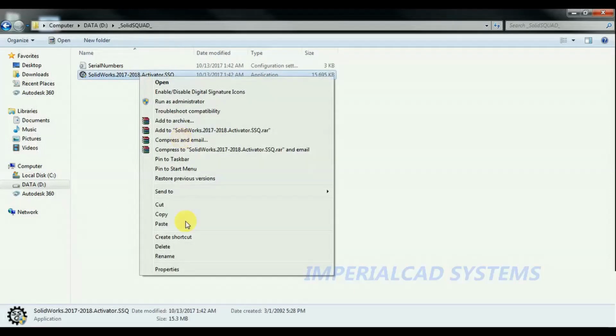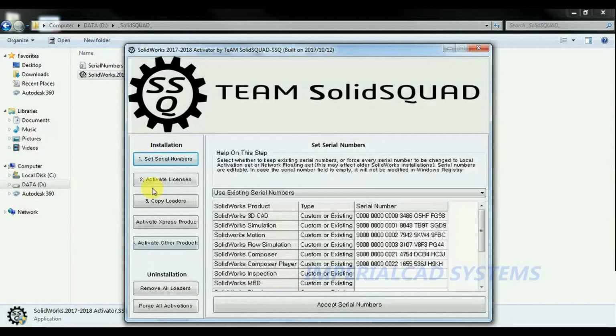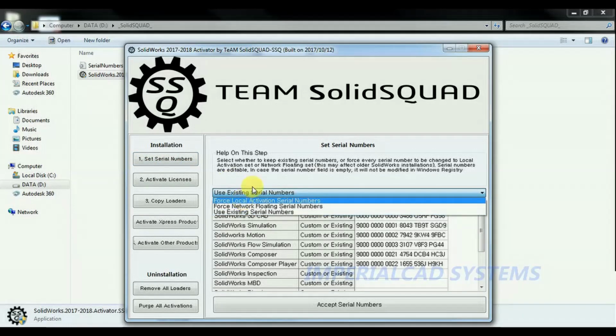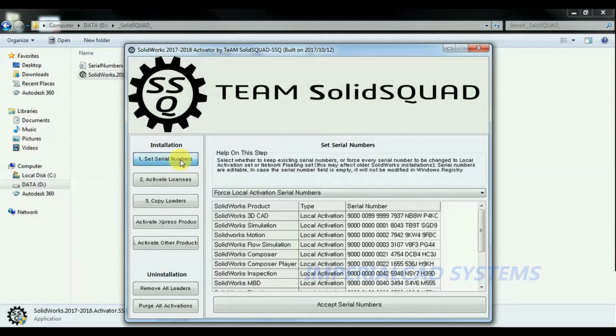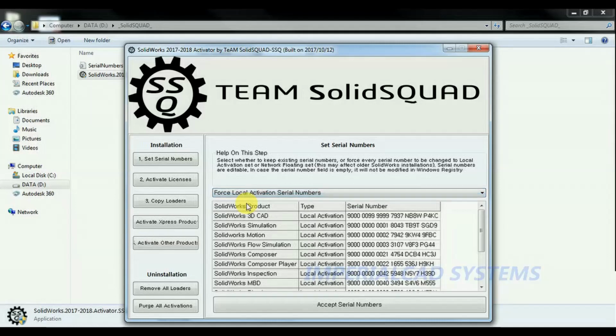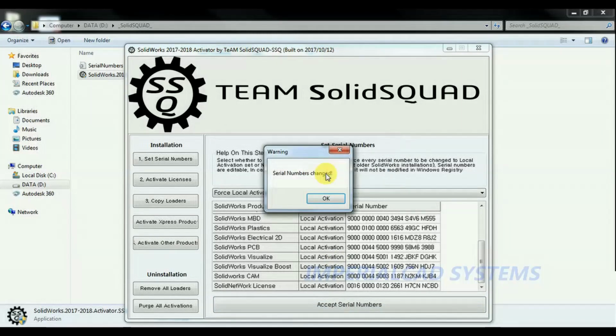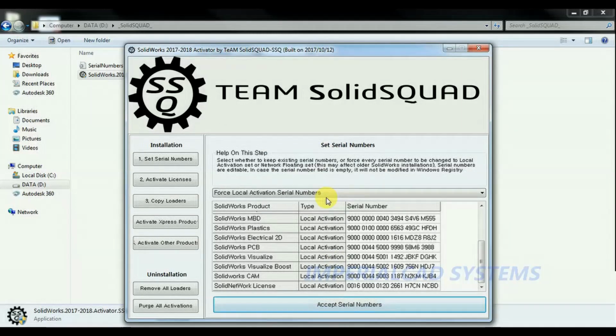Open the file here, right click, run as administrator. Then a window appears. Set serial numbers. Here you need to select force local activation serial numbers. You can see the serial numbers changed. Select accept serial numbers. Yes, select yes. Serial number changed.